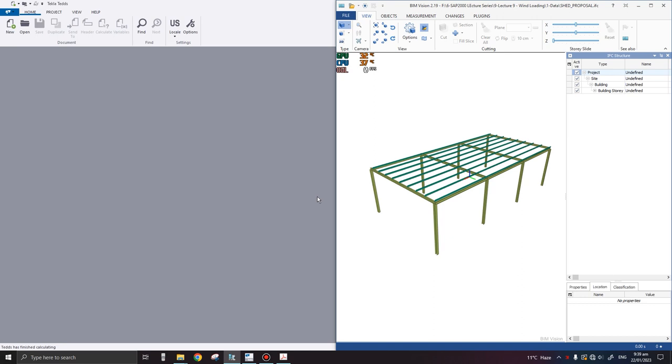Up till now we have learned how to design a simple steel structure based on gravity loading. So if you have been following my lectures throughout, you must be able to design a simple structure based on the dead loads and the live loads. So we will move forward and discuss the lateral loading on structures, specifically the wind loading on structures.